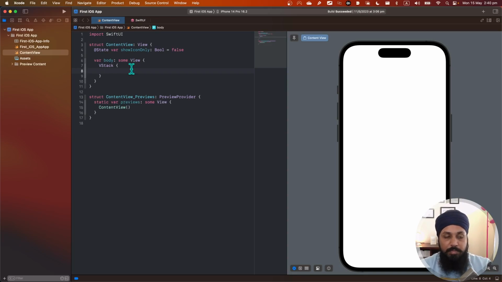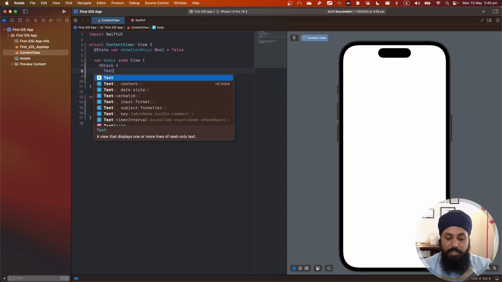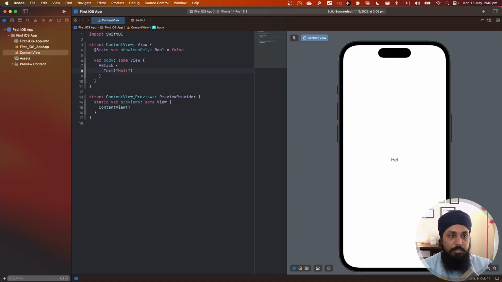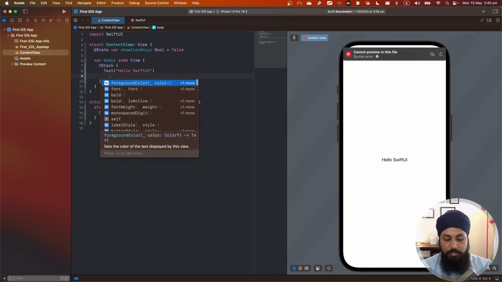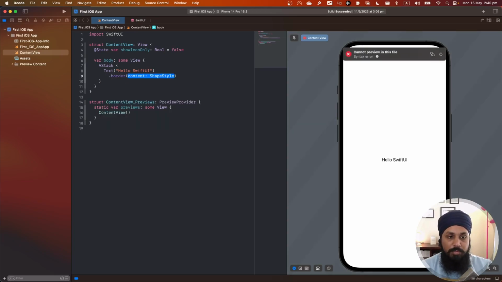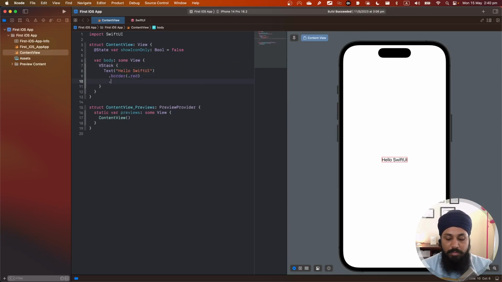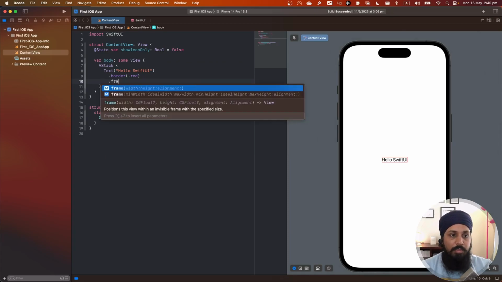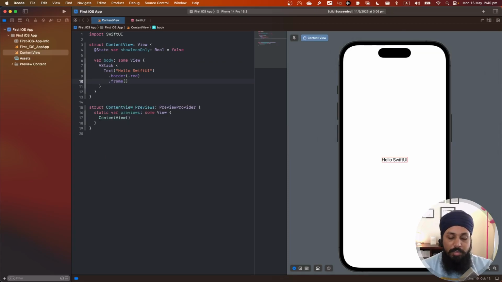So let's get started. For example, you have a text, hello SwiftUI, and then you want to add some border around it. So we added a border, and then we want to say color red. So your border is now color red, and then you want to make it a little bigger. And then what we want to do is add a frame with the width of 100.